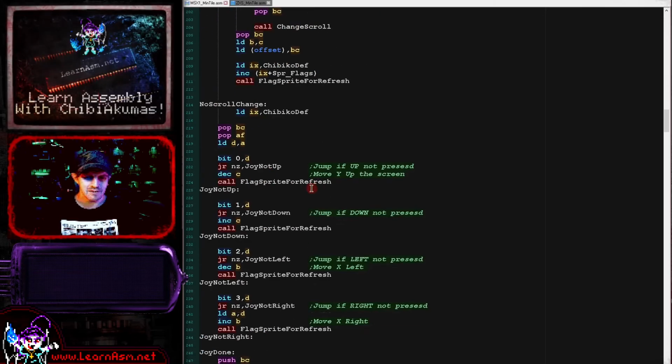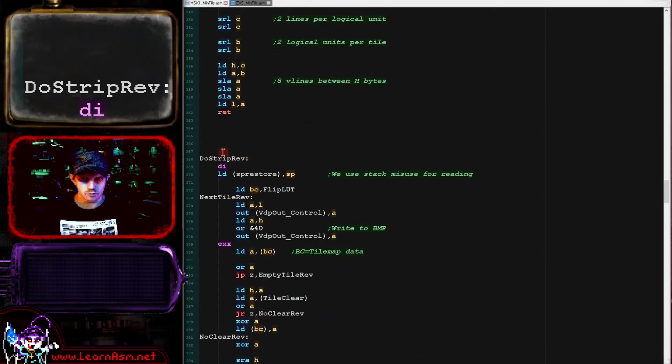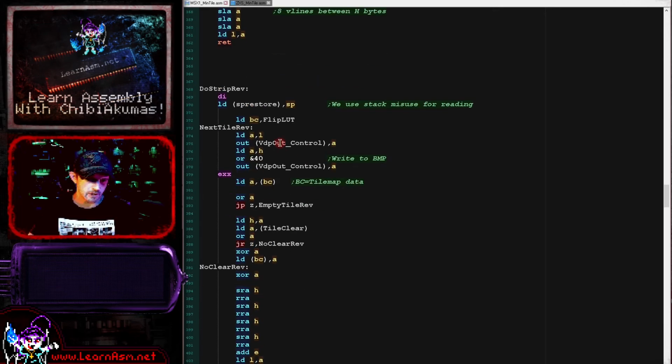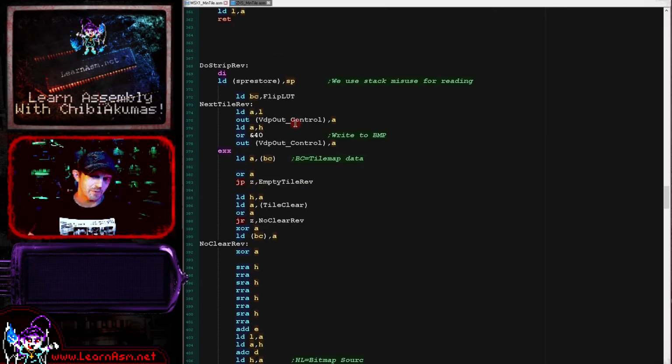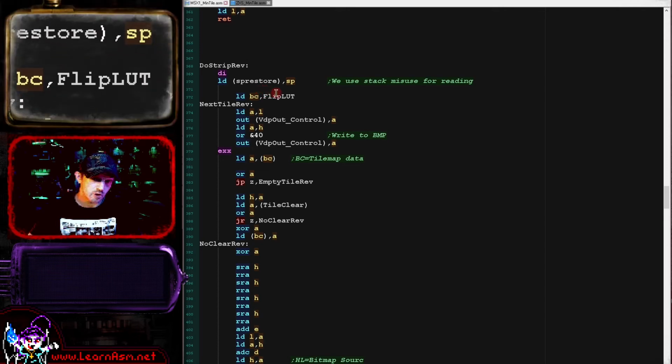What does that mean? Well, when it comes to flipping a sprite, we basically have a routine called do strip reverse, and so we have to flip our entire sprite in one go. We can't flip an individual tile. On this version, Max Tile will do that. That's the more advanced version I'm working on, so that will allow for flipping individual tiles. This one only flips entire sprites. Okay, so what we're going to do, well, we mostly do the same thing, but one thing we do is we load BC with the address of the flip lookup table.